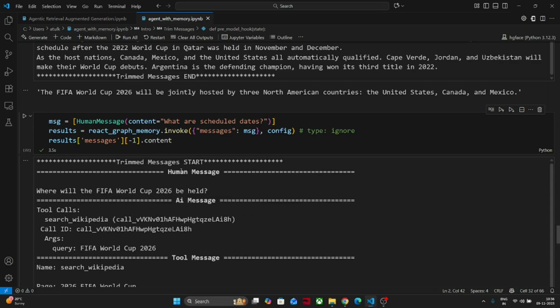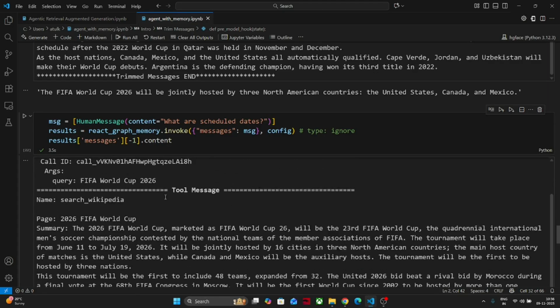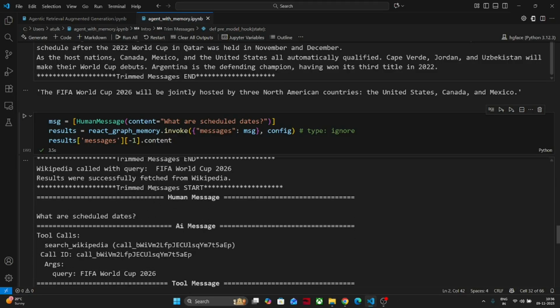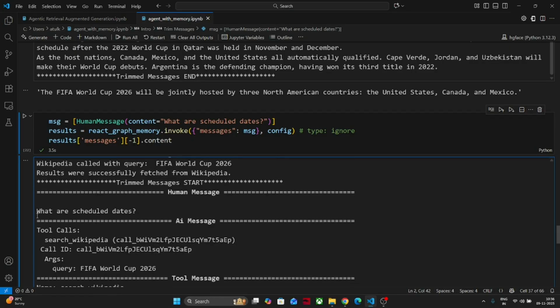So over here, the first trimmed messages contains these many things. Now you can see in the second trimmed messages, where it starts over here, it has removed the first query, where will the FIFA World Cup 2026 happen. So you can see it is able to trim the messages, and the next time it will only pass that much context to the LLM.